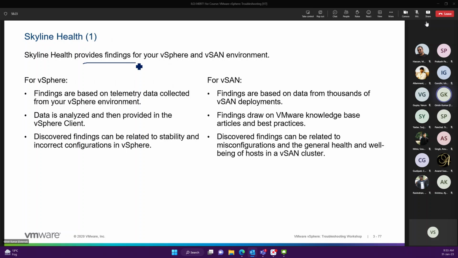Skyline Health provides findings for your vSphere and vSAN. As we know, for the vSphere environment, vCenter, ESXi, network, data store, HA, DRS, all configurations of data, it's going to observe, and based upon observation analytics, it's going to give you some recommendation. And same thing for vSAN, if you are using vSAN.